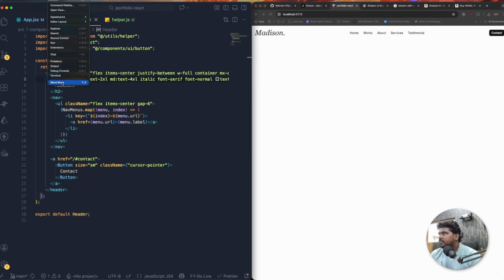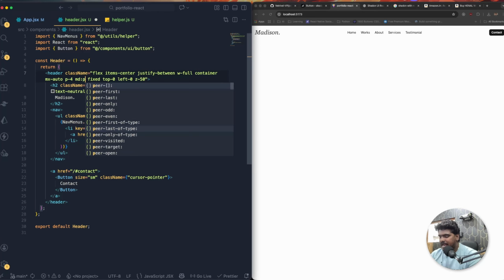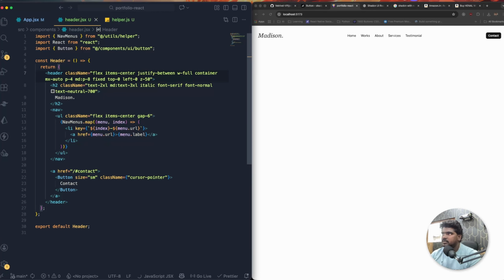So let me enable the word wrap so you can see it completely. Okay, let's stick with the 3xl. That would be better. Yes. Okay, so now that is awesome. And this is on the medium devices onwards. Padding needs to be 8. Smaller devices padding needs to be 4, but on medium devices padding needs to be 8.